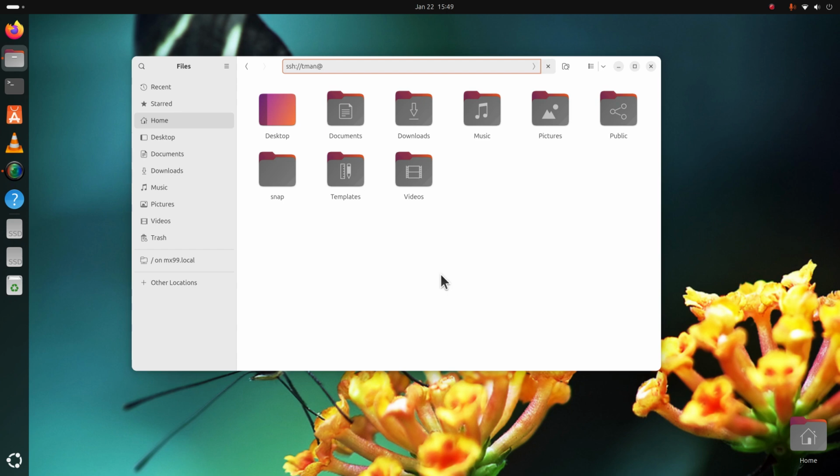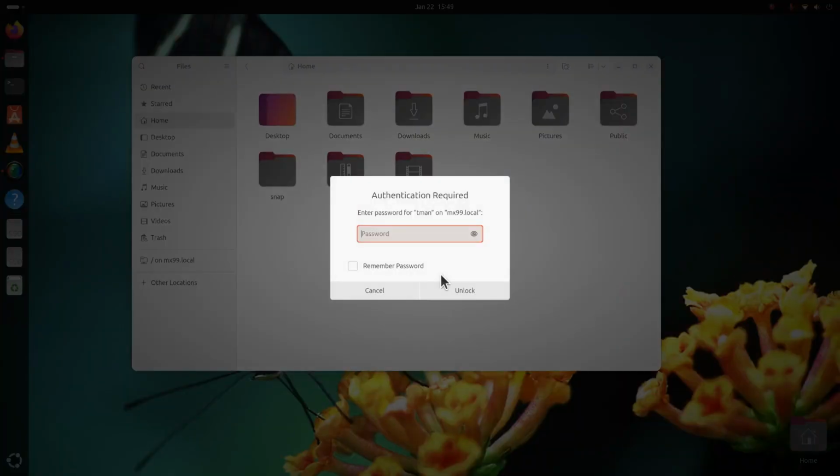And since I don't have the IP address at my fingertips, but I know the name of the computer was MX99, I can put .local on the tail end. If the machine requires me to accept a security certificate, accept it. But in my case, I am just going to log into T-Man remotely. I do need his password though.